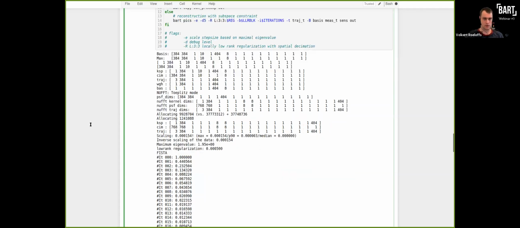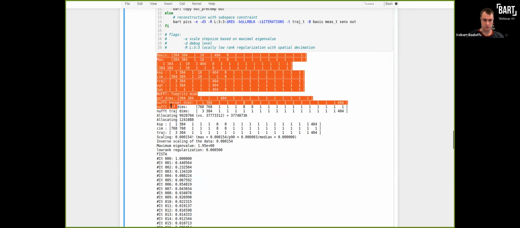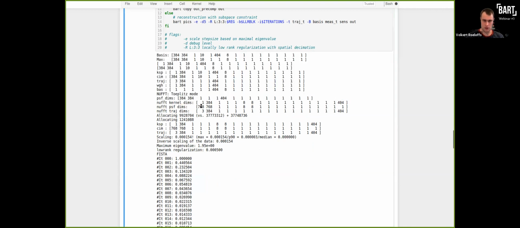Right. So what can we see here? I don't want to go into details. Worth mentioning is definitely that when BART builds these operators and strings them together, you can see that it builds this NUFFT point spread function. And if you look at the dimensions, you see, okay, it has spatial dimensions now and this coefficient dimension, but it doesn't have any time dimension anymore. So that means the actual reconstruction is solved in subspace, which is nice, both in terms of computational demand, but also in terms of memory.